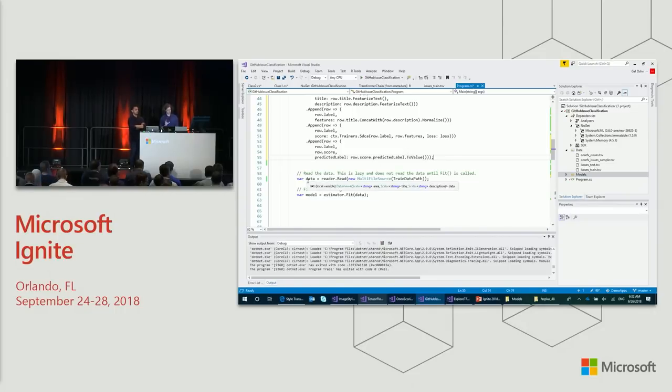We use the reader to bring in the data set. Now, remember, this is lazy. We don't actually read in the data until we need to. And that's in the estimator.fit step, where it actually takes that pipeline that we created, the estimator, and the data, learns on it, and produces this model.